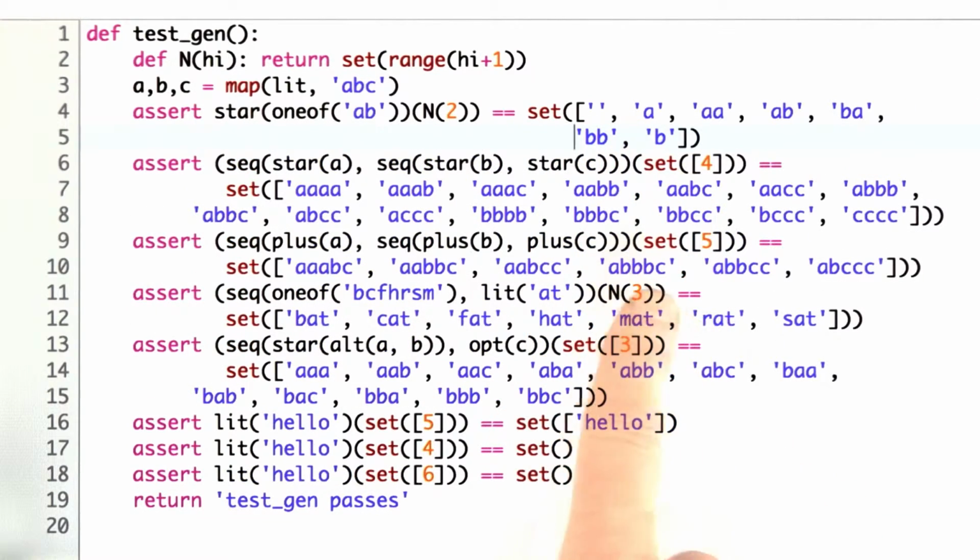1 element of size 0, 2 elements of size 1, and 4 elements of size 2, just what you would expect. Here are sequences of A star, B star, C star of size exactly 4. Here they are, and so on and so on. We've made all these tests. I should probably make more than these, but this will give you some confidence that the program's doing the right thing if it passes at least this minimal test suite.